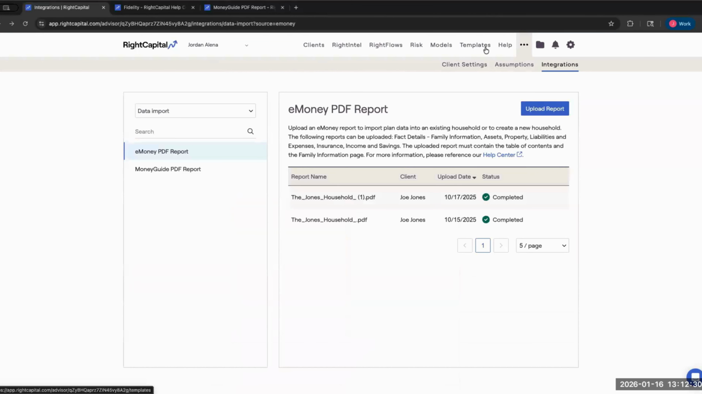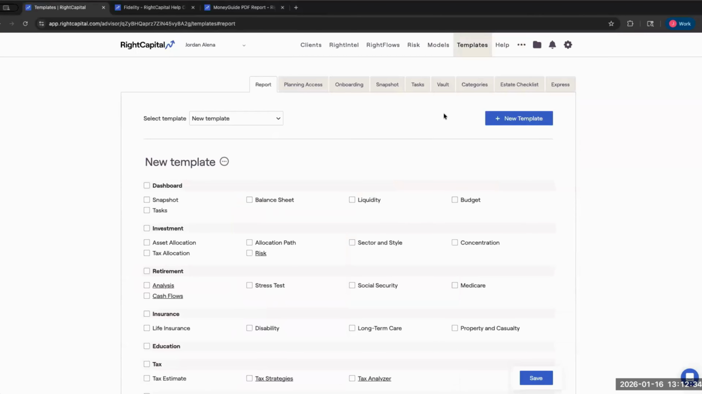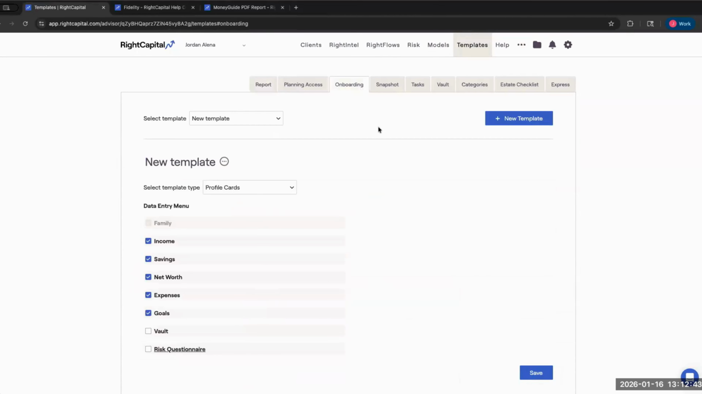So, lot to cover here. I'm going to try and take as many different points as I can. For templates, there are a few here that are very helpful. The first I'm going to start with is onboarding. With onboarding templates, the way these work is that this is essentially what will be in the initial data entry when a client plan is created.